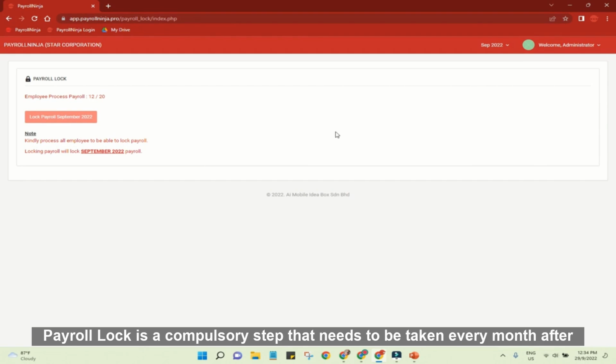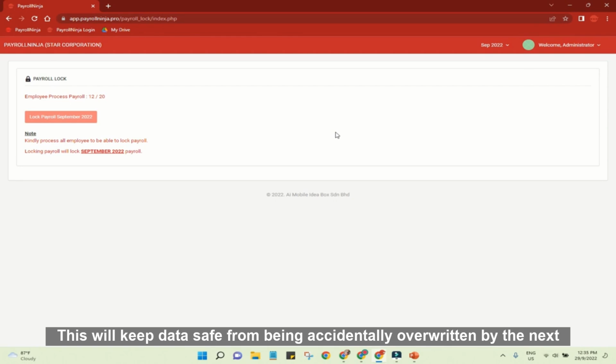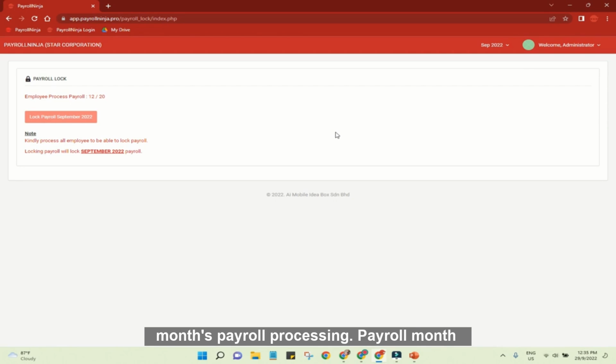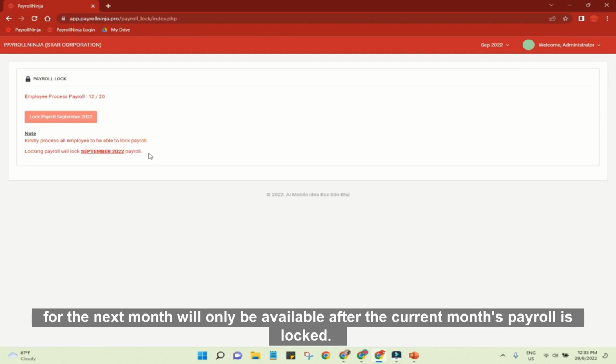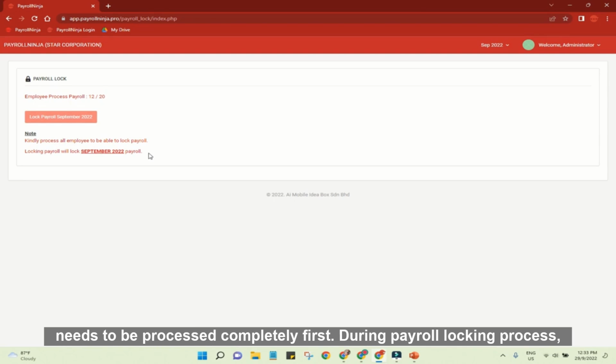Payroll log is a compulsory step that needs to be taken every month after completing current month's payroll. This will keep data safe from being accidentally overwritten by the next month's payroll processing. Payroll month for the next month will only be available after the current month's payroll is logged. In order to log payroll, all active or resigned employees of current month need to be processed completely first.